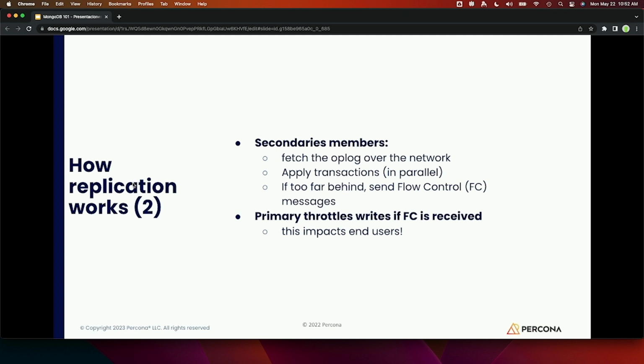However, if for whatever reason the secondary members get too far behind, there is a mechanism called flow control that will cause the primary to throttle the writes, okay? Which will, of course, increase the latency that your end users perceive, right? So we want to monitor for this and try to avoid it as much as we can. This mechanism can also be disabled, right? If you just don't care that your secondaries get too far behind for some time, you can turn it off. So it's not strictly mandatory, but know that it exists.